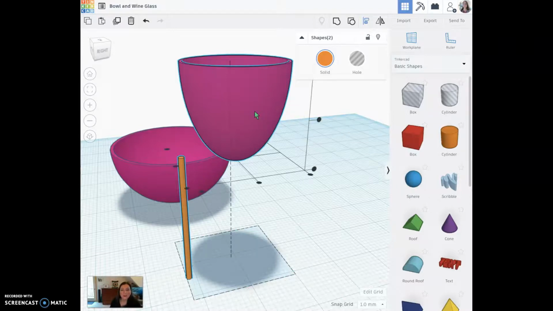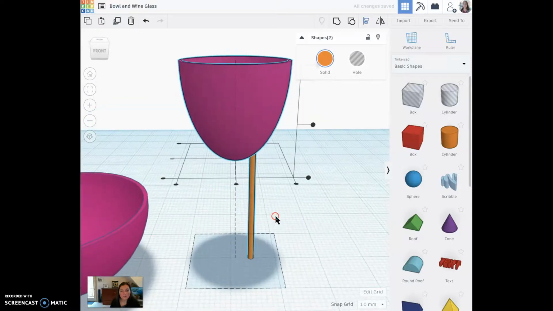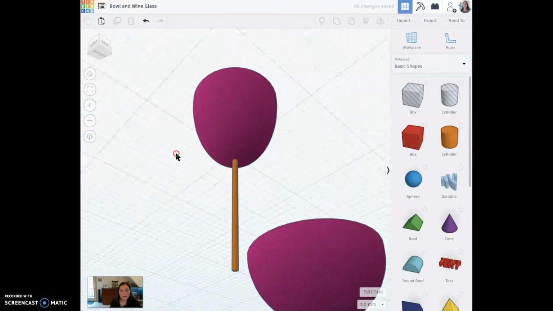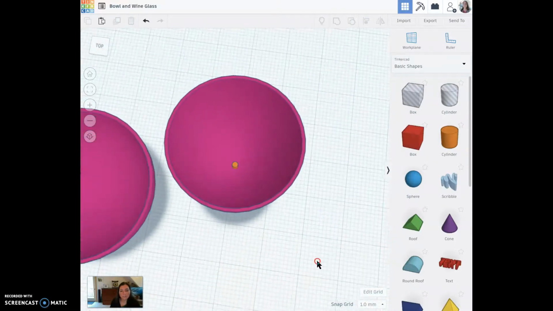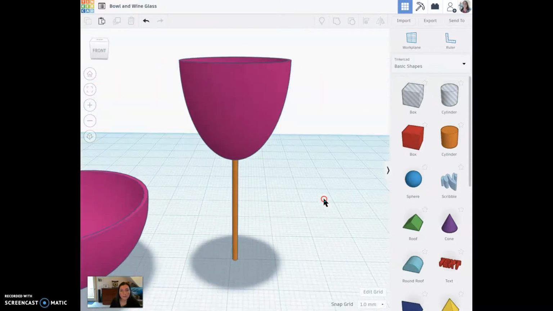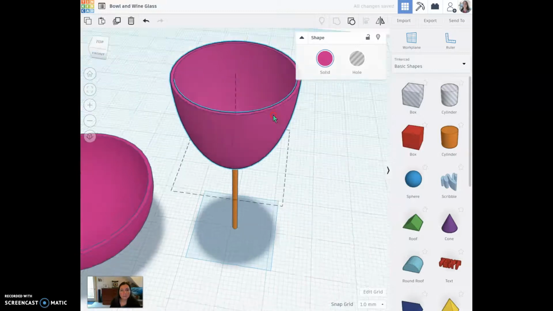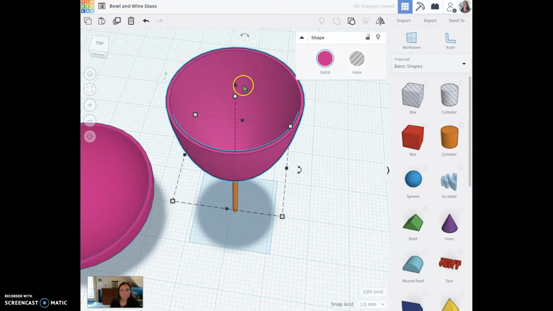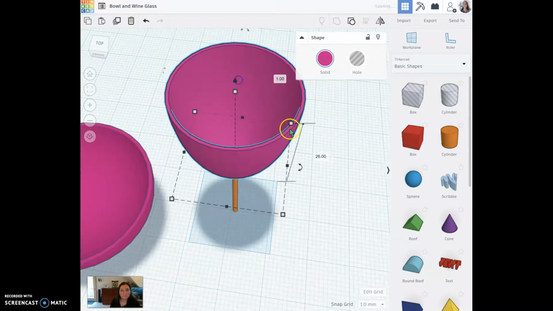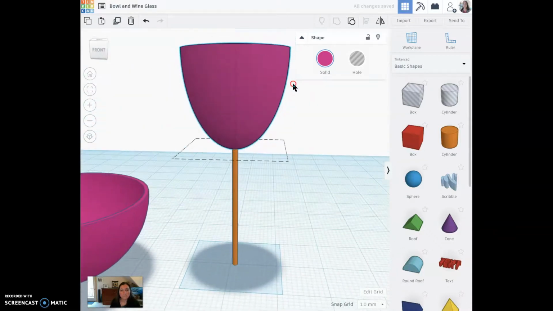And now I want to align my stem under the center of the glass in this direction and also in this direction. So I click on the center points. And now my stem is aligned to the center of my glass. It's sticking out a little bit, so I can move my cup up a little bit. There we go. Okay.